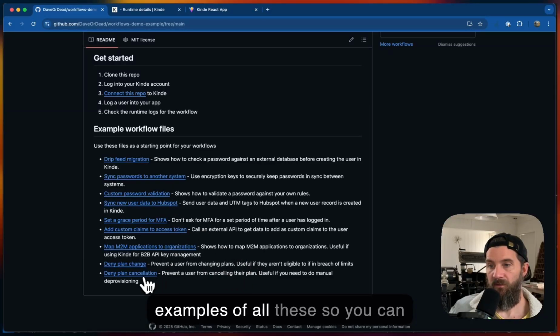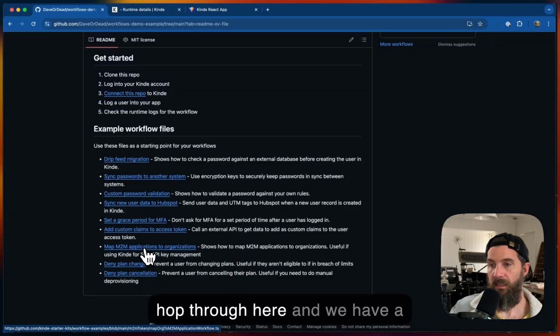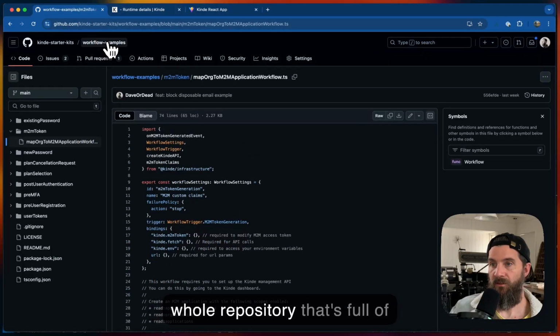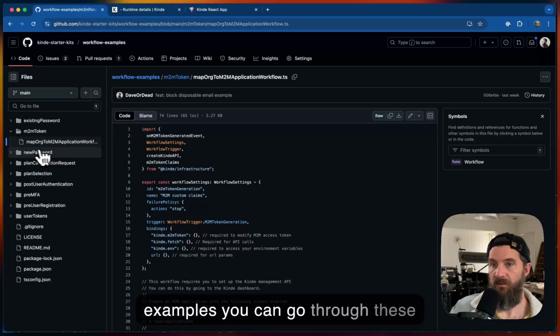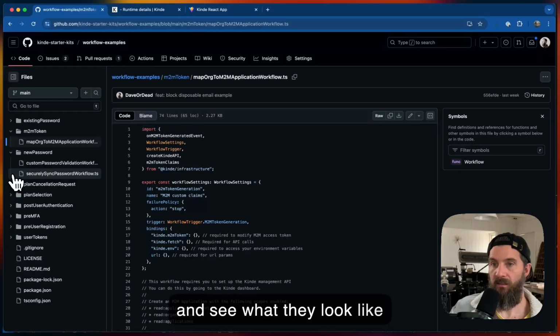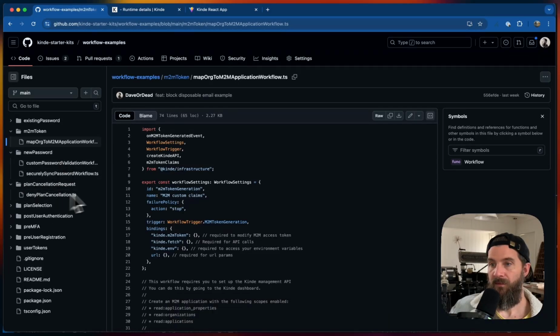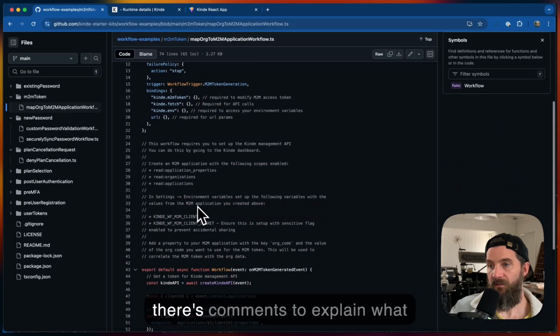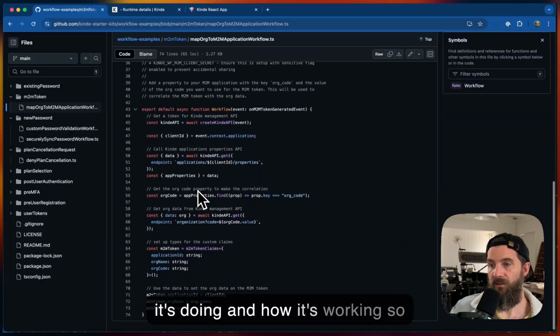And we have examples of all these, so you can hop through here, and we have a whole repository that's full of examples. You can go through these and see what they look like. And it gives you all the custom code. There's comments to explain what it's doing and how it's working.